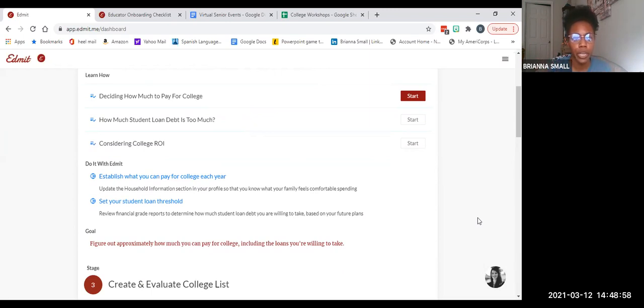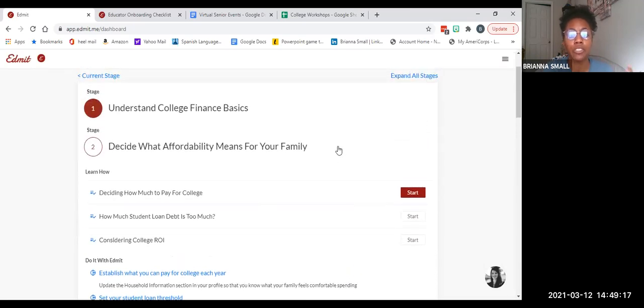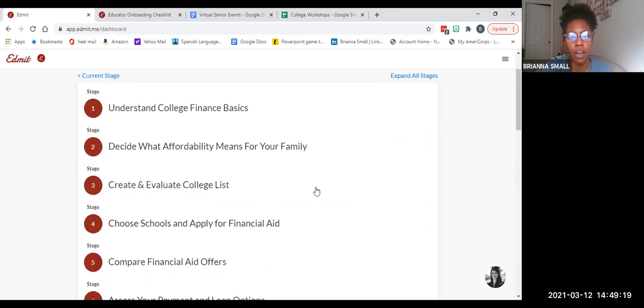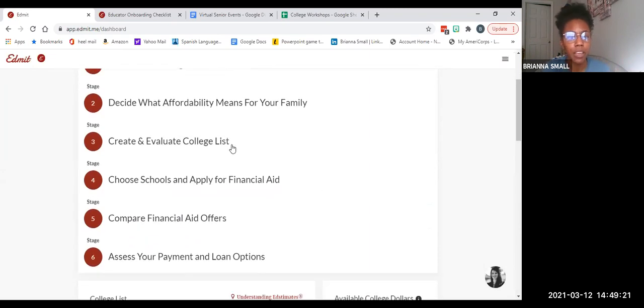Looking at affordability across the board, the main goal in this section is definitely going to be to approximate how much you can pay for college, including the loans that you're willing to take, not necessarily how much the school is going to be able to give back to you. So this one is just understanding how much your family would be able to pay if you needed to.